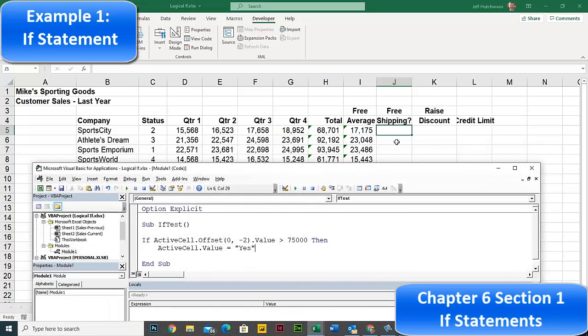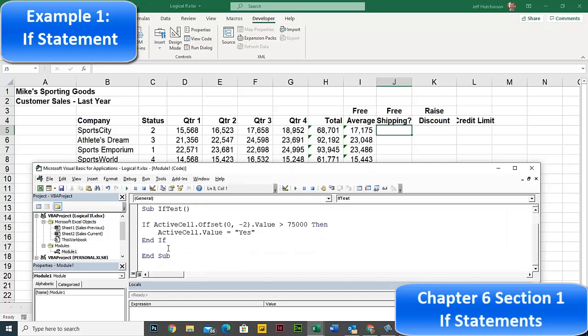I didn't see the reader wrong. So they're going to get free shipping if it's greater than 75,000, okay? And then when we're all done, we want to say end if. So that's all we're saying, yes, we want to give them free shipping. And then we're going to close our sub at the end. And we can run this to see if it's going to work.